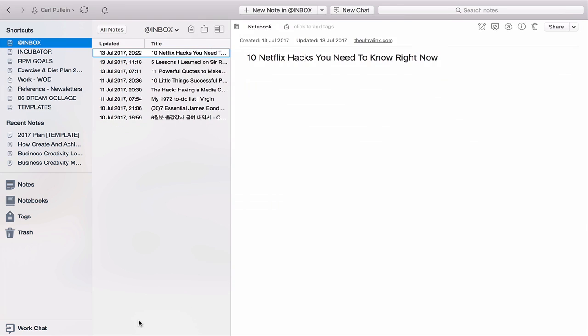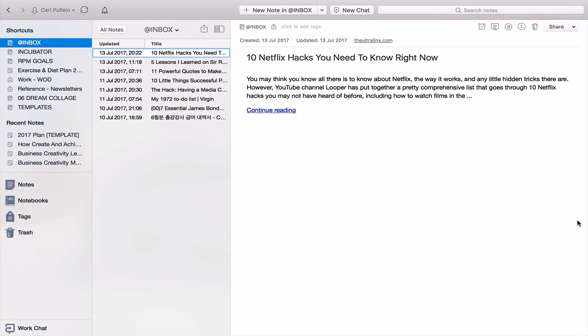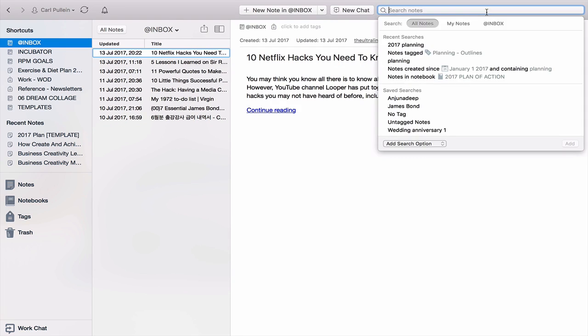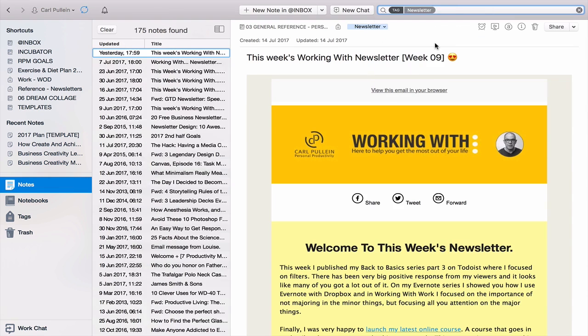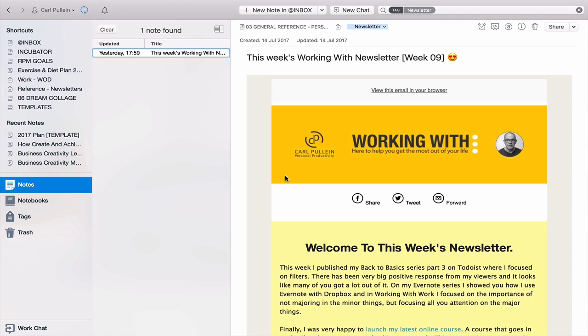Now let's say I want to go in and have a look and find that. So all I have to do is search notes, type in newsletter, and it brings up tags newsletter, and sure enough, there it is. So it just makes perfect sense.